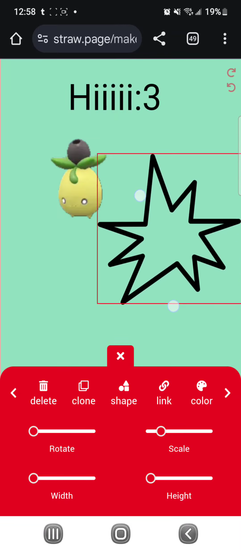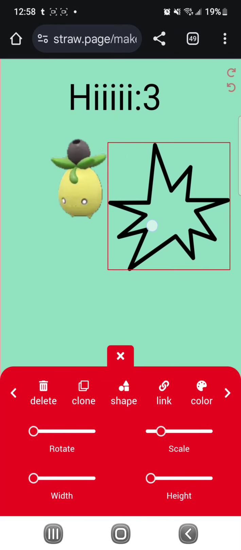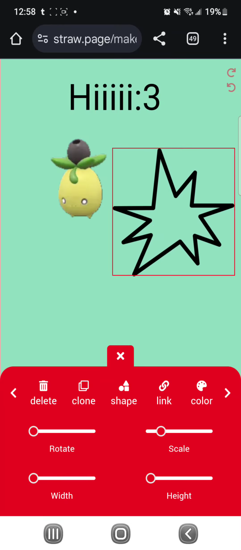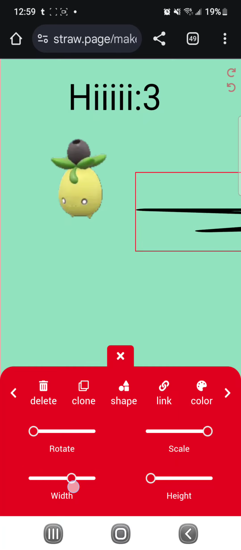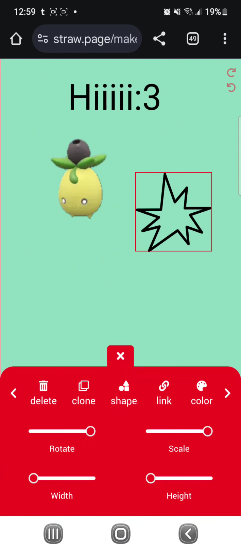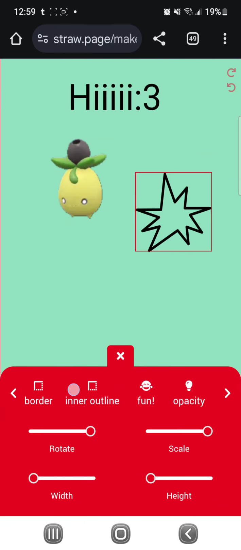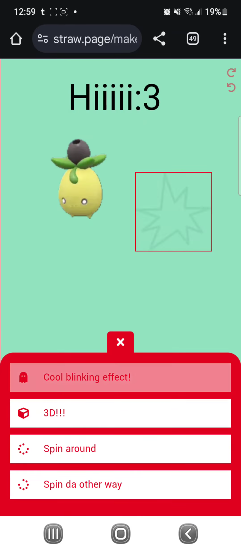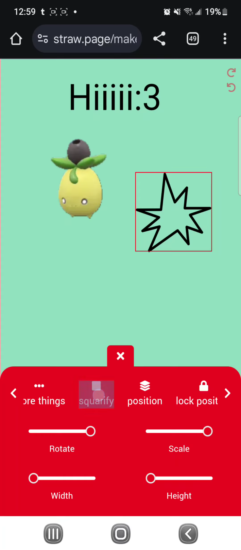Yeah, if you're on mobile, you can just pinch to enlarge these. But you're also able to do this with the height and the width and the scale and just in general. And then the other thing you can do with shapes is change the color of them. You can make them blank like pretty much everything else. Change the opacity, you can squarify them. I don't know what that means still, but you can sure do it.